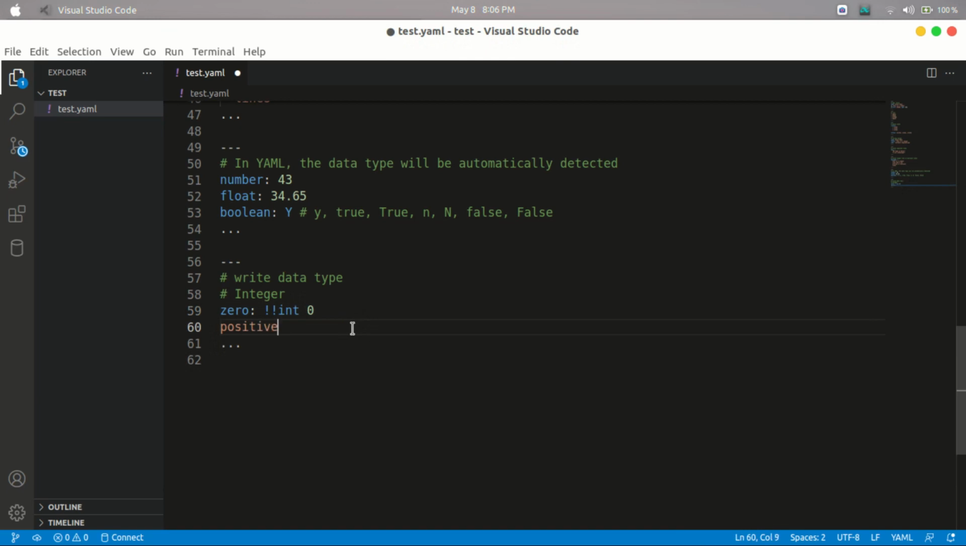Similarly, if you want to give the positive number, you will write integer. Positive number may be anything, but not a negative number. All right. So similarly, you can give the negative number, integer, minus 54. Sorry, minus 54. After that, the binary number. So our binary number would be 0b, let's say 1011. And sorry, I have not written the integer here.